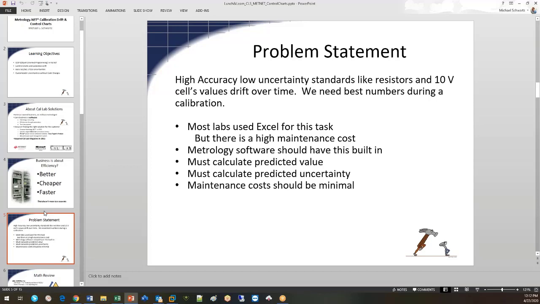Right now, a lot of calibration labs will do that work inside of Excel. And Excel is a great solution for a lot of the mathematical problems we have. But we have a problem with the cost of maintaining Excel sheets. Every time an auditor comes in, you'll see the calibration labs going through and updating all their uncertainty budgets, getting it ready for that auditor coming in.